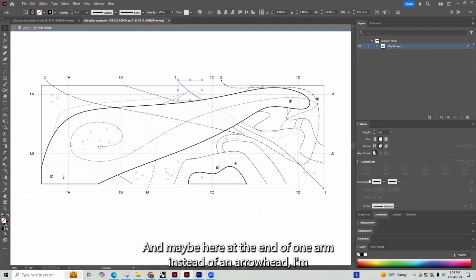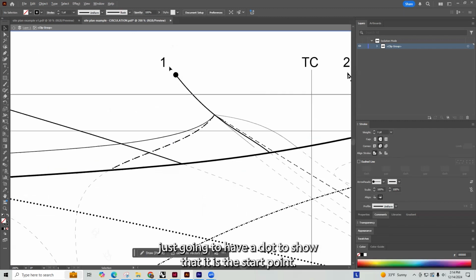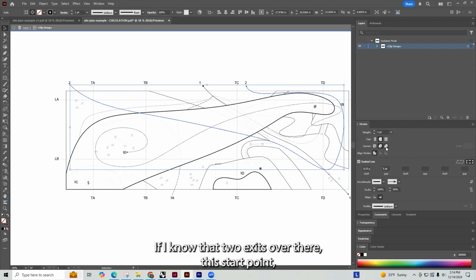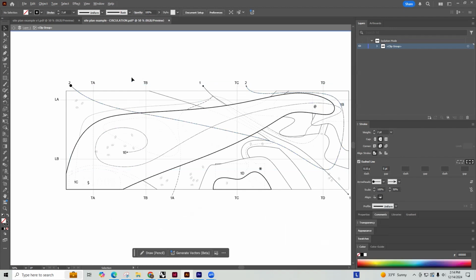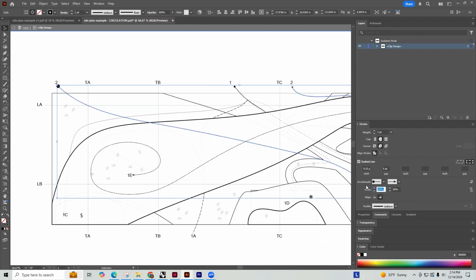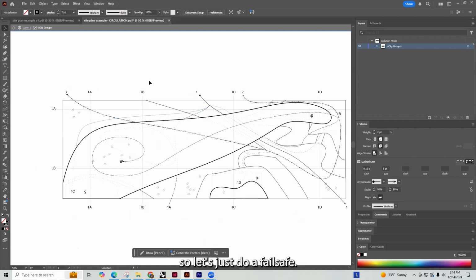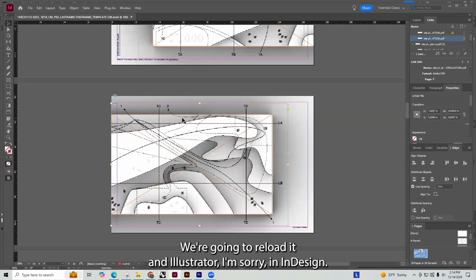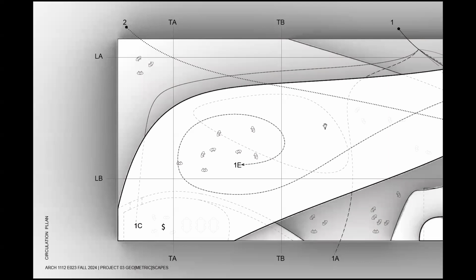All right, and maybe here at the end of one, instead of an arrowhead, I'm just going to have a dot to show that it is the start point. Okay? Same with number 2. If I know that 2 exits over there, this start point, I can make it as a circle. All right, but let's reduce that scale to 50 so that it matches the other one. Yep. Okay. So let's just do a file save. We're gonna reload it in Illustrator. I'm sorry, in InDesign. And now I have a very, very activated circulation plane.